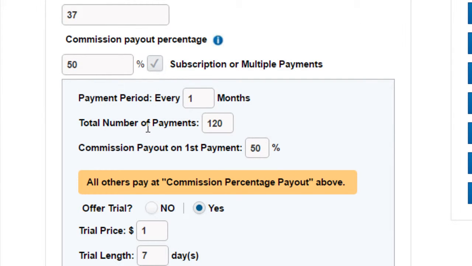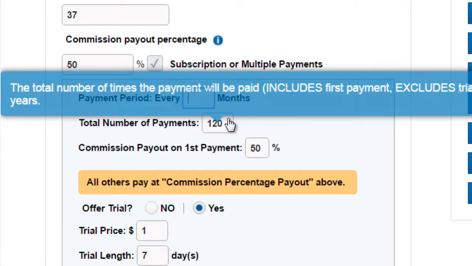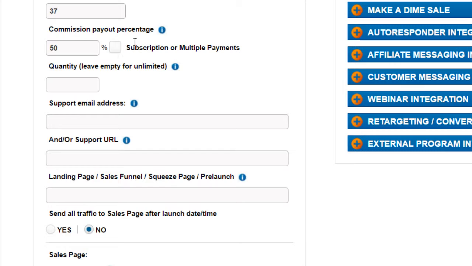Now, if you only want to do a one-time price, you're not going to enter any information here. So you can uncheck that and just have 50% of that and 37. Then of course you have quantity. If you're selling something that's like an intangible product, like a video course or anything like that, which is the majority of you, or software or book or something, then you're going to want to leave this blank.